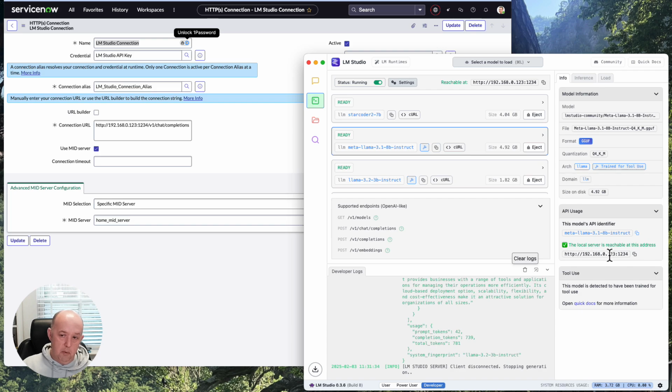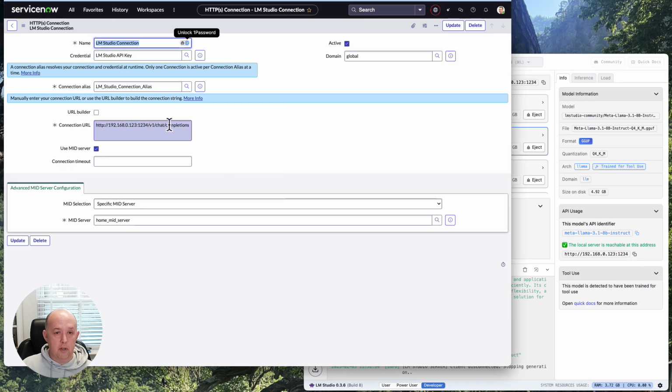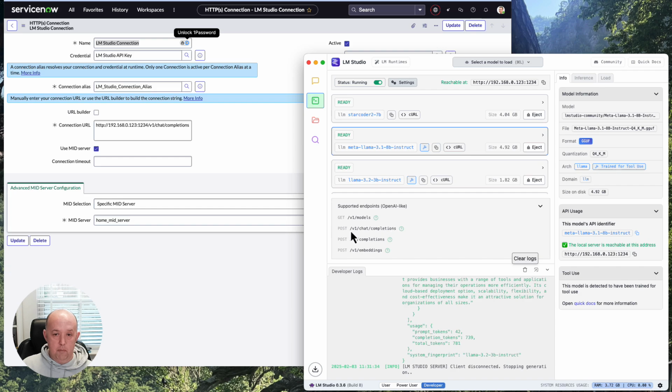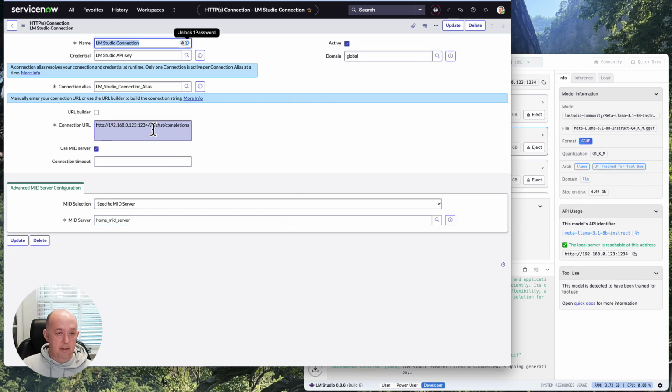The address, 0123:1234, is the server's address on my home network, and then we also need the /v1/chat/completions, which is from this endpoint here. So we put that in. Now, because it's sat on my network and not publicly available out on the internet, I'm using a MID server, and I've specified my home MID server, which is the same one I use for the Ollama system from before, so I can use it for both.